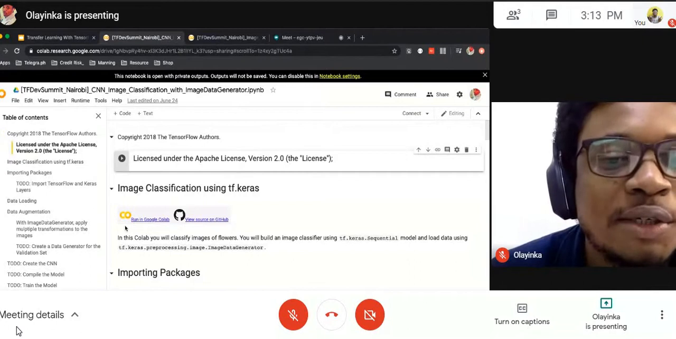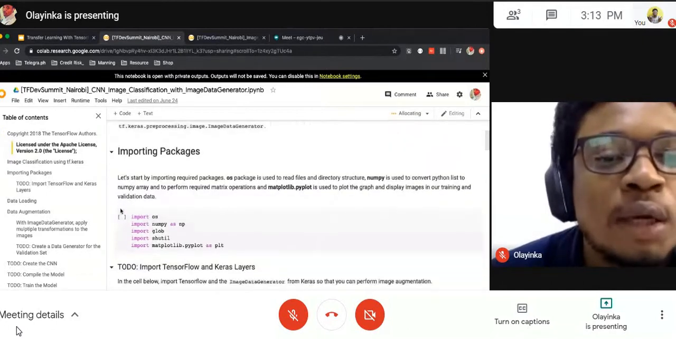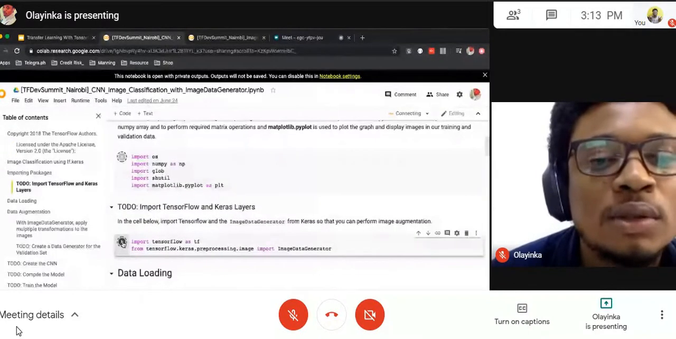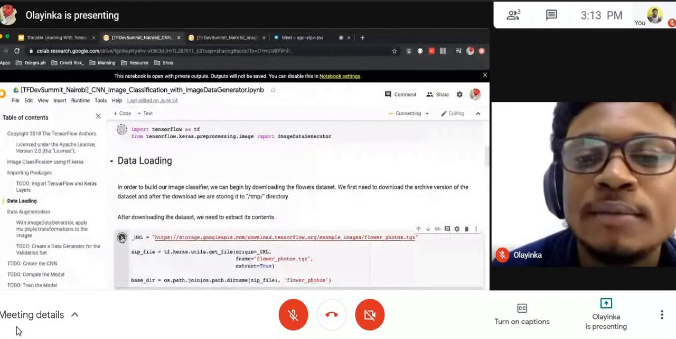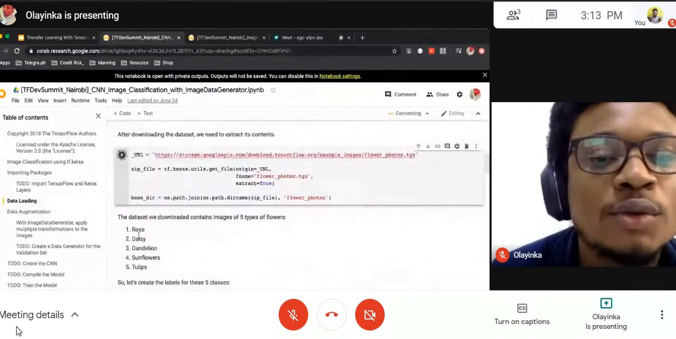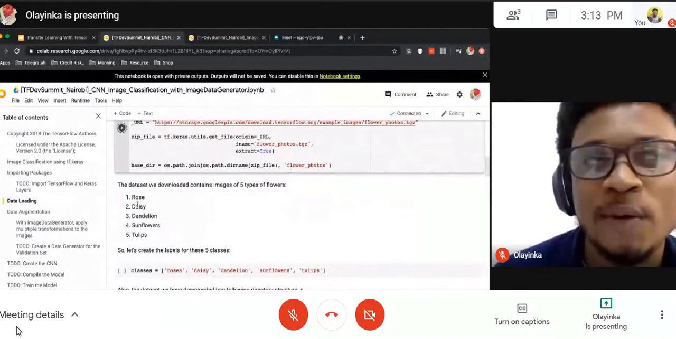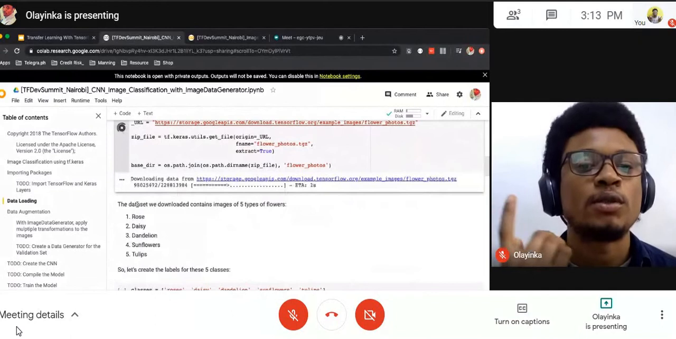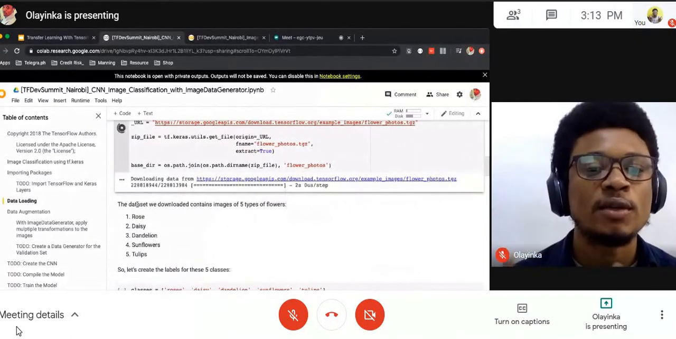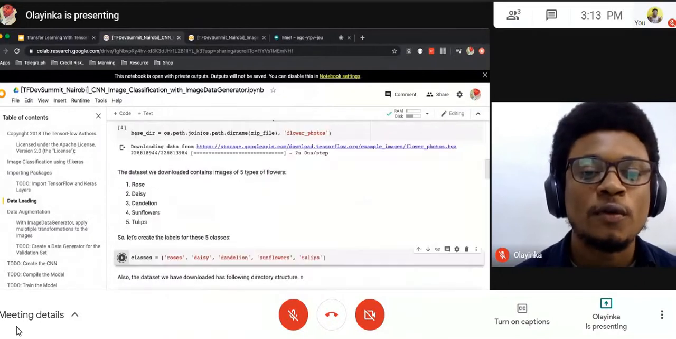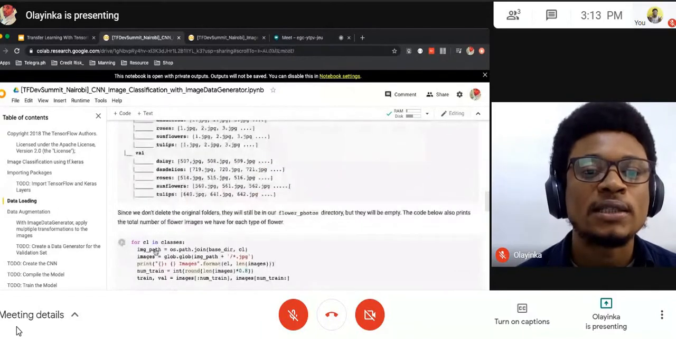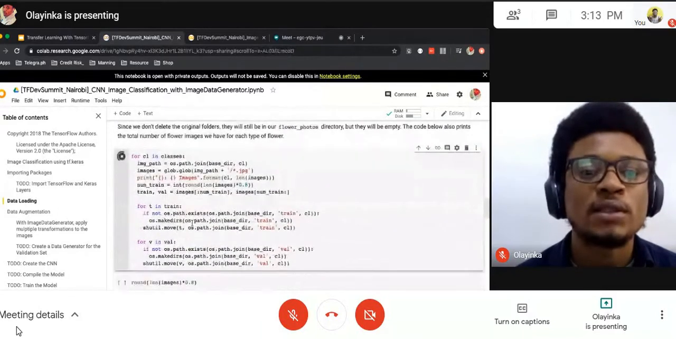I'll just quickly run through this. We import TensorFlow and download the data from here. The dataset contains images of 5 types of flowers. So we're working with flower datasets, right? Images of 5 types of flowers: rose, daisy, dandelion, sunflowers, and tulips. So we create a list of those for the purpose of our labeling, right? And then we write them into folders, making directories of those folders, right?